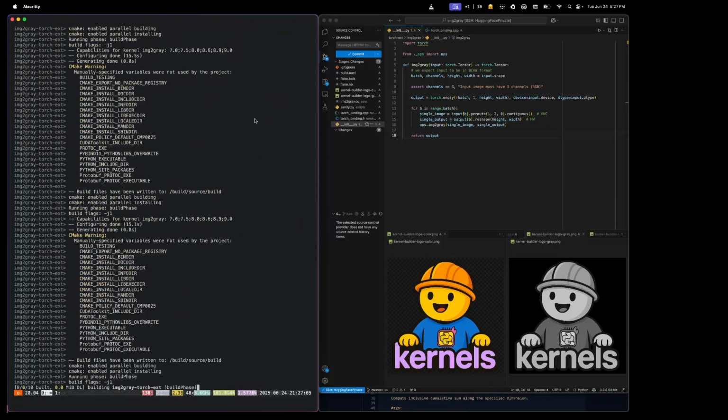So yeah, that's pretty much how to build a simple kernel end to end. This was the most simple kernel you can build, but I hope that's helpful. And I hope to see some of the cool kernels that other people build. Thanks.